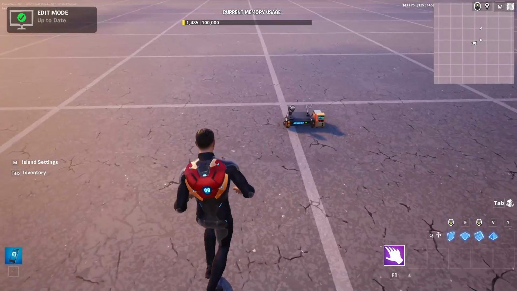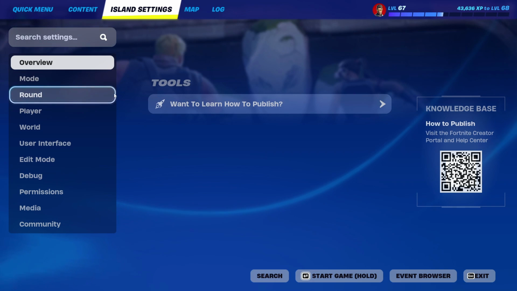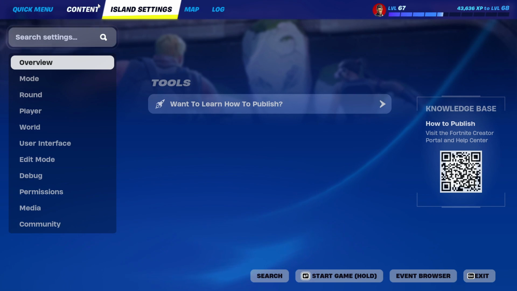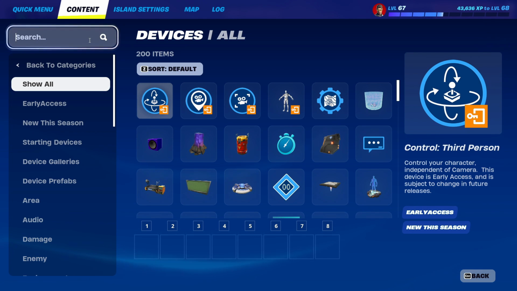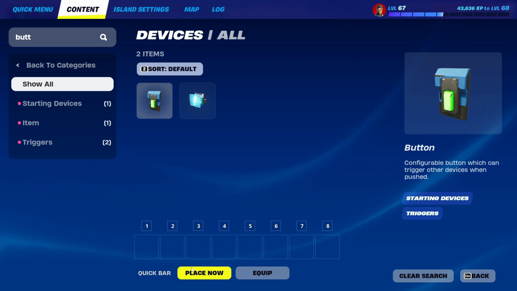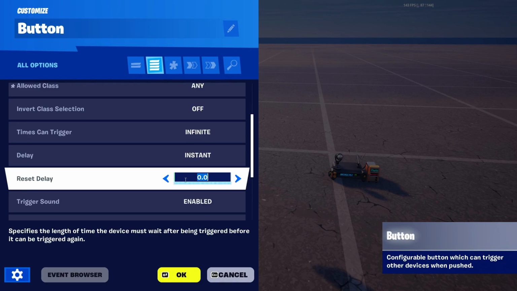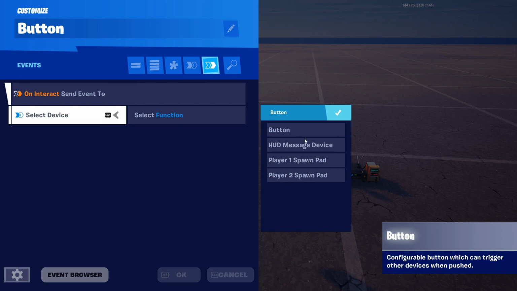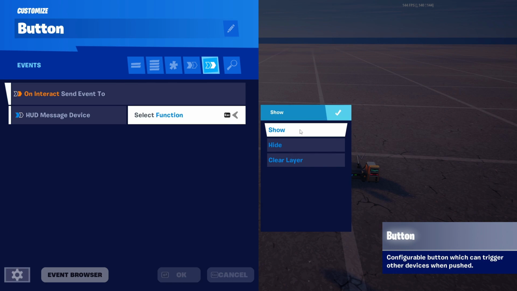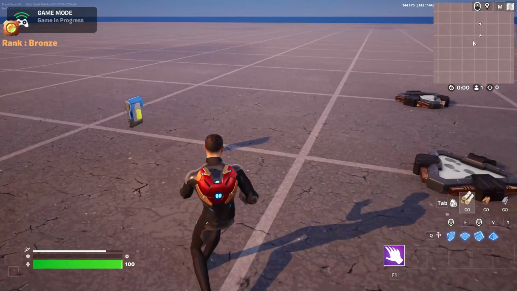So what we're going to do to ease this up and to test it, we're just going to go over here, press M, and obviously they have changed this since the last time. So we're just going to go to content, go to devices, and search up a button. Okay, so let's just get a button real quick and put that down. We don't care about any of this here. We're just going to go to on interact, add the event, and then we're going to add an event to the HUD message device, and then press show. So now let's start the game and see. If I press this, oh, and it showed up right there.